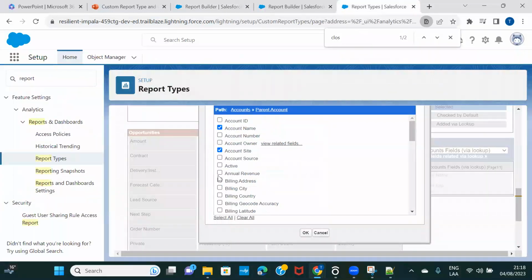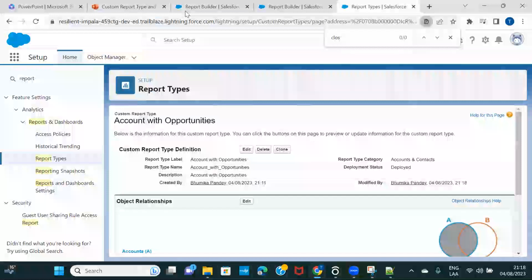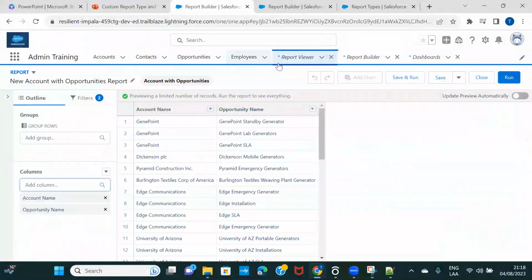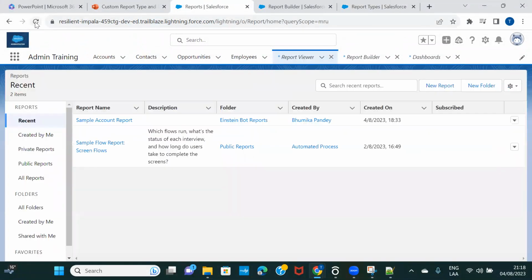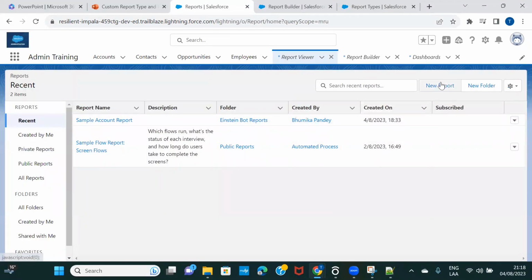Now let's do one thing. Let me remove both of these and click on OK and save this. Now I'll go back, refresh, and create again. New report.